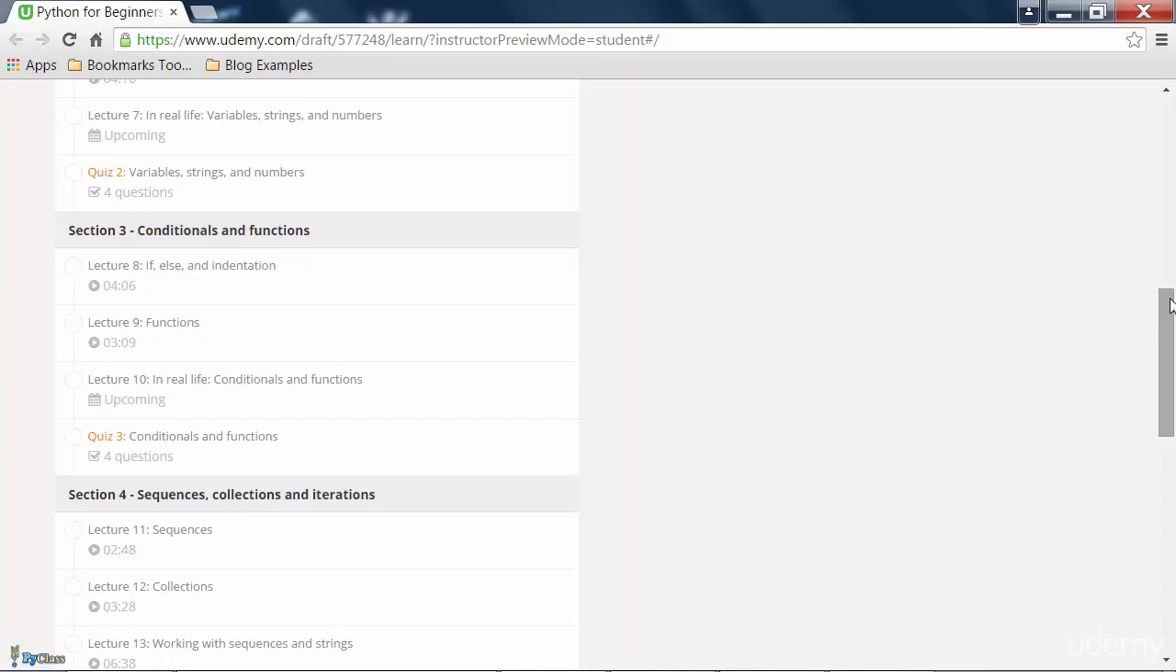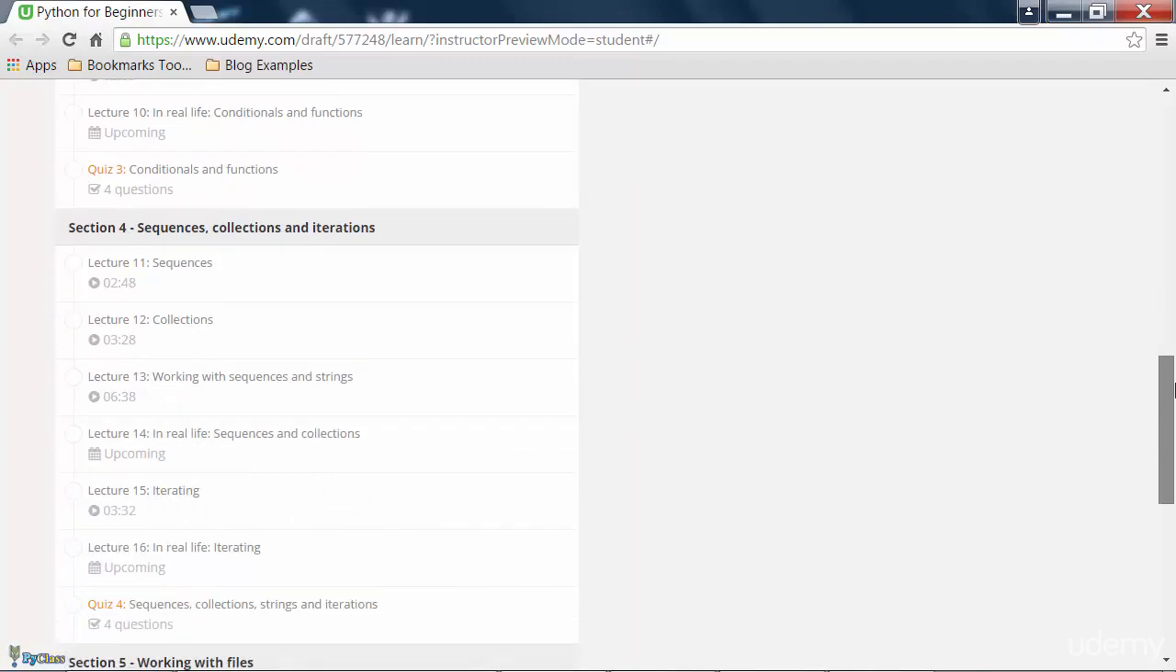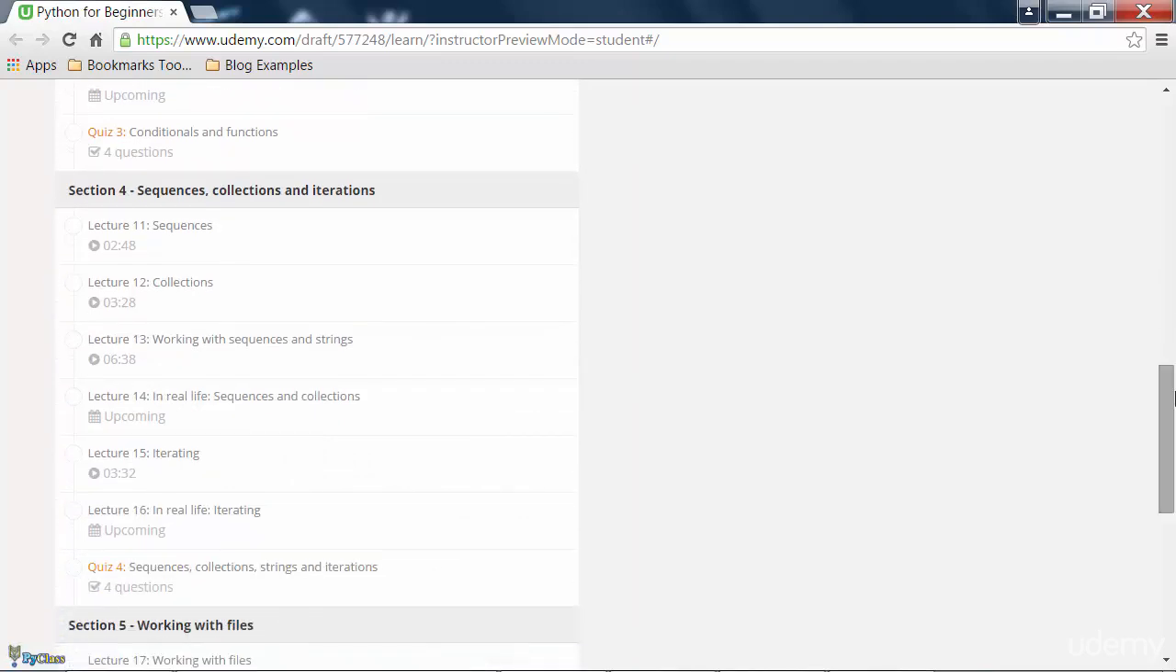And once you have a good grasp of custom functions, you'll already start to feel confident in writing lines of code. Then we will jump over to section 4, where you will learn some more complex data types that are lists, tuples, sets, and dictionaries. Then you'll practice these data types as you learn how to perform iterations using the for loop.